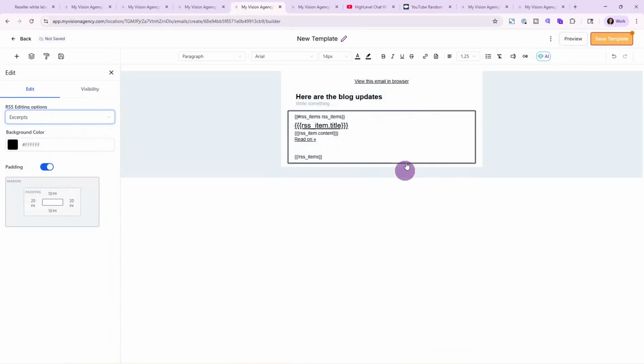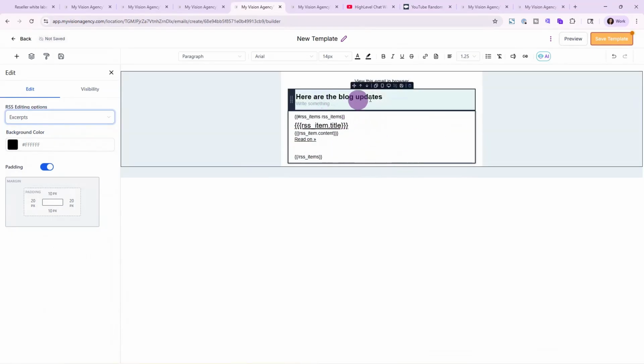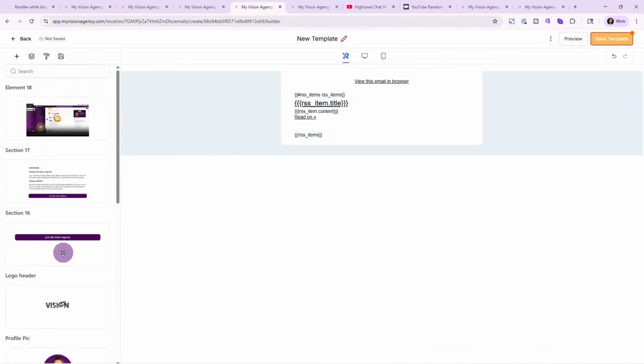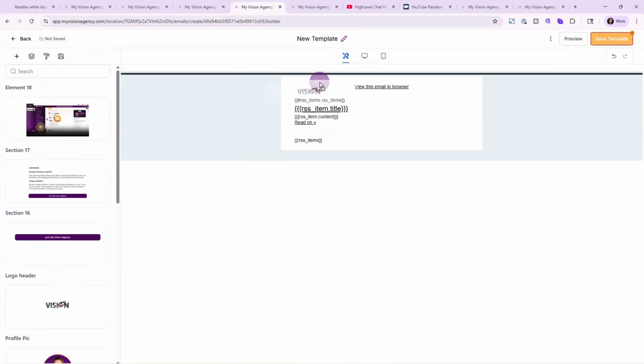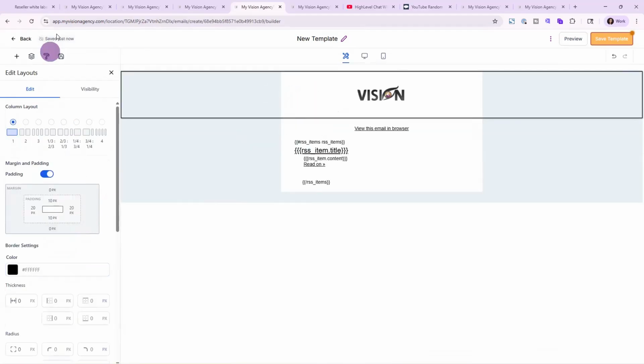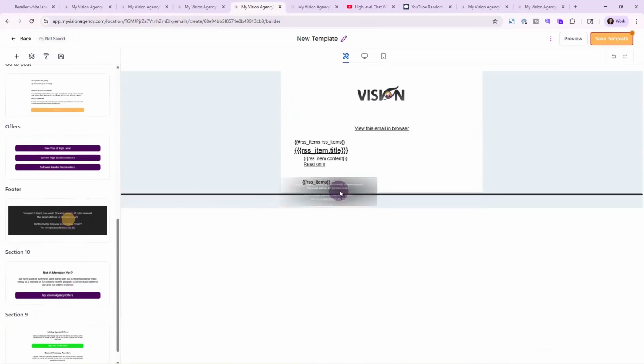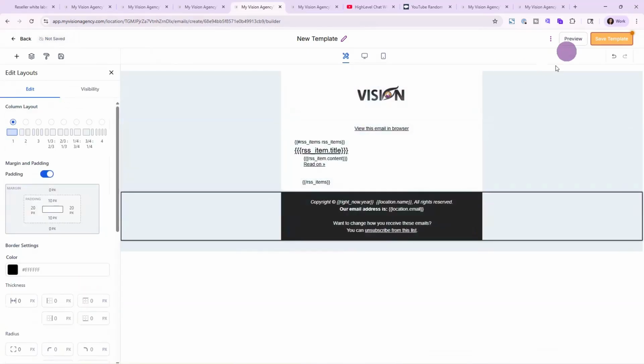Now, of course, you want to design this and make it look good, okay? So maybe we want to remove this. And if you have saved elements here like I do, it makes it really easy. So we're just going to drag in my header. Let's go over here to the saved element. We're going to drag in my footer. All right, and now we have our whole email.